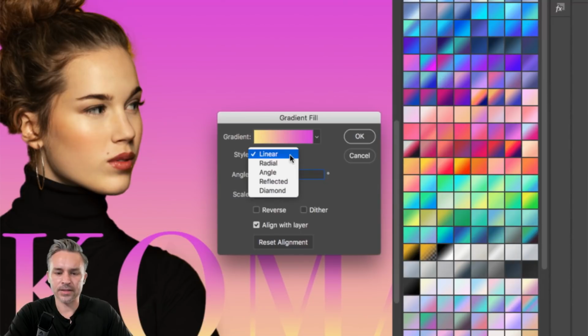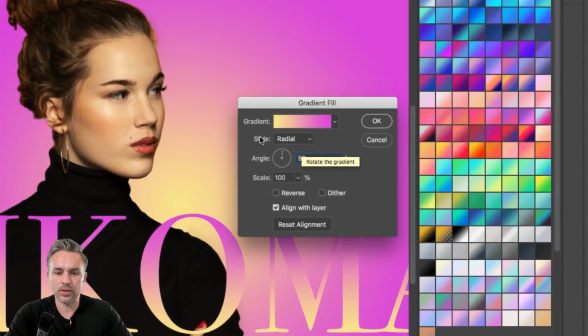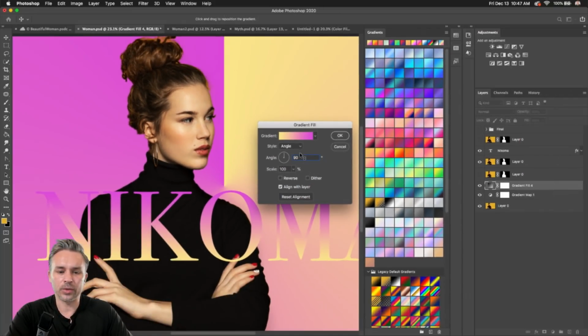But right in here, I can say, hey, let's make this radial. Of course, it's going to come out from the center. Still looks cool. But you also have angle, which is going to start with one color and travel all the way around to the end. Why would you use angle, right? Well, let's take a look at an example of why I think we would use angle, okay?